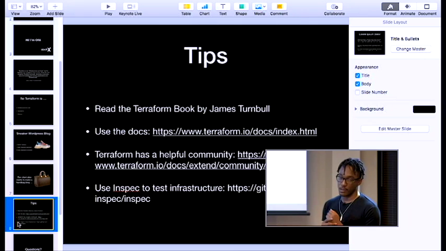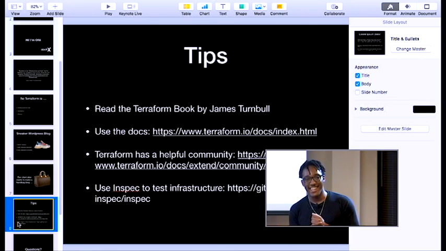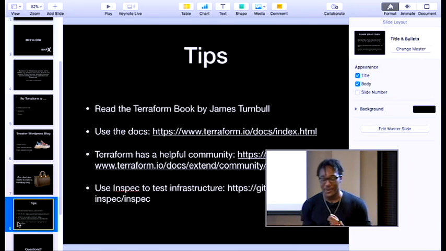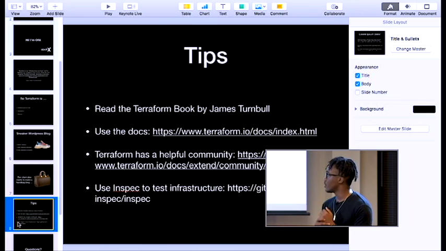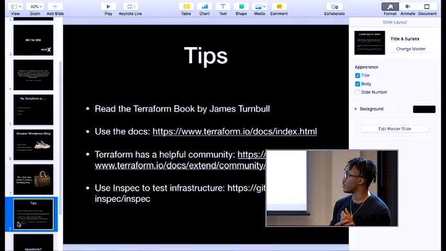Read the docs. I think that should go without saying, but I think HashiCorp and the open source community around Terraform have done a fairly good job of keeping their docs up to date, and making them clear and easy to read. And with that being said, there's a very helpful community around Terraform. If you create an issue on the GitHub page, someone will reply to it fairly quickly.